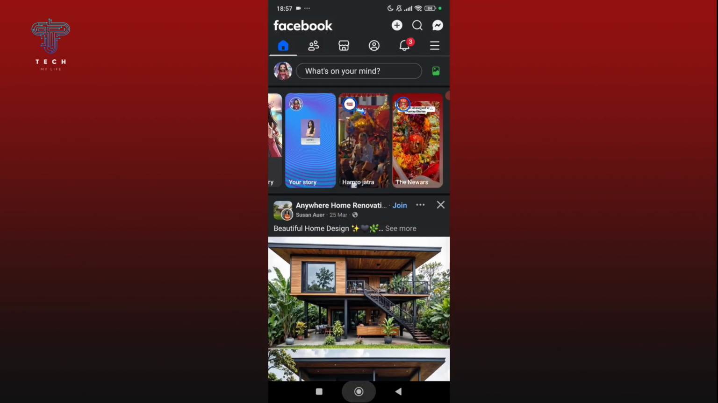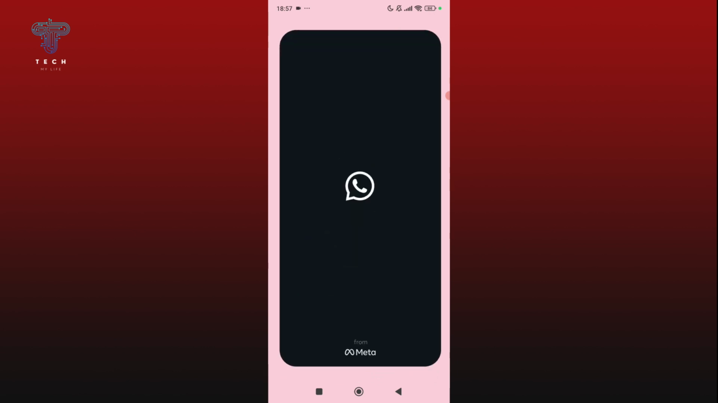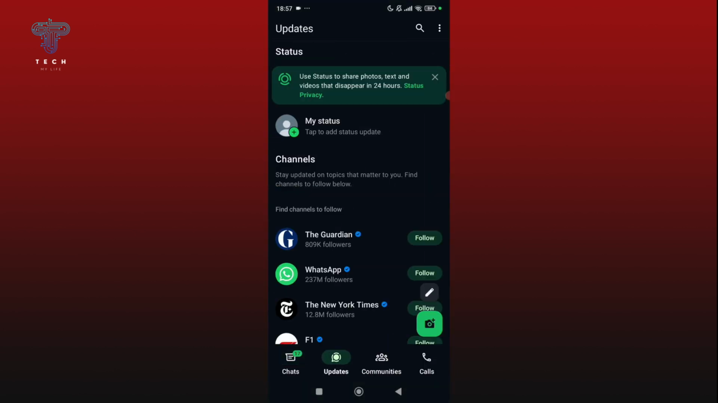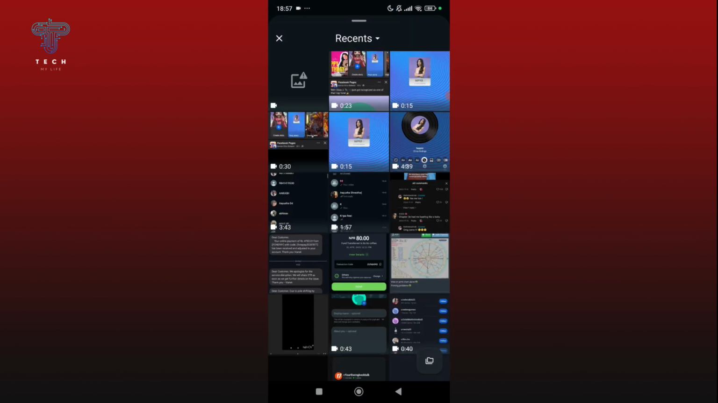Again, launch the WhatsApp and tap on the updates at the bottom. Then click on My Status to start a new status. Moreover, select the saved Facebook video from your phone gallery.